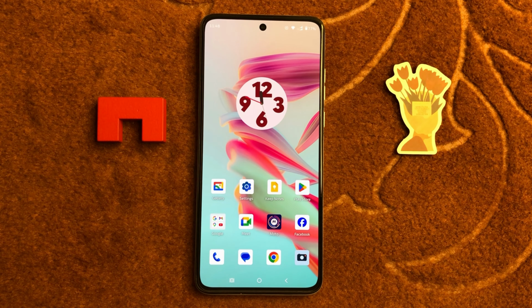This is how you can fix screen flickering issues in Moto G77.